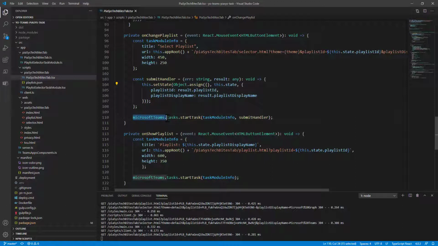And we still use the Microsoft Teams SDK .tasks.startTask. We still provide the task module info, but we also provide the submit handler function, which will be invoked as soon as the user closes the pop-up modal dialog.